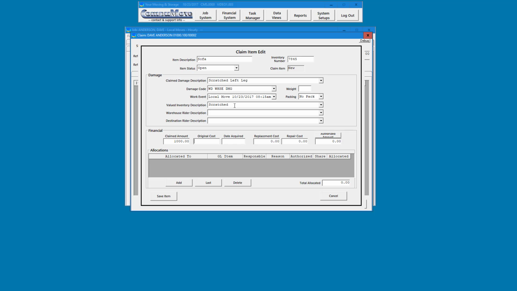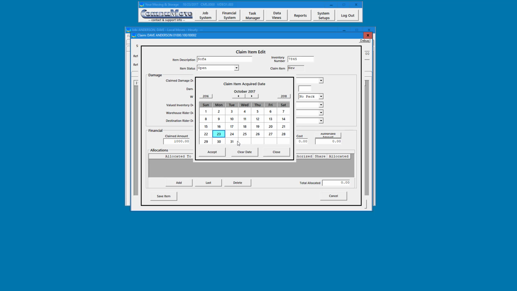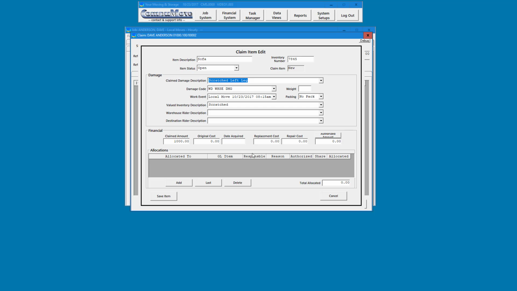Because obviously the insurance companies and companies like Cartus and the military want you to keep statistics about these sorts of things. It's not necessary to do that in order to process a simple claim. But you can enter the original cost, the date that an item was acquired, replacement costs, and repair costs. But what we're mostly interested in is the amount that got authorized in the end.